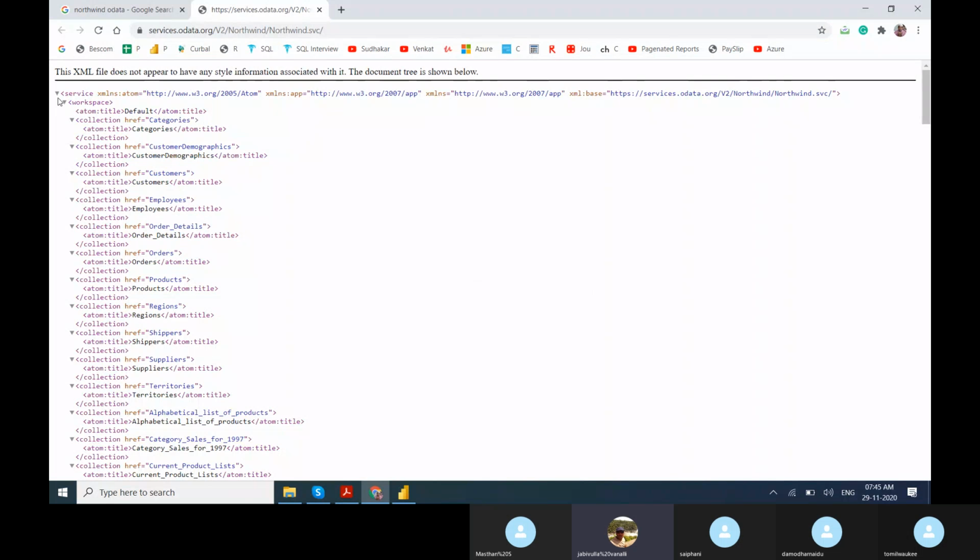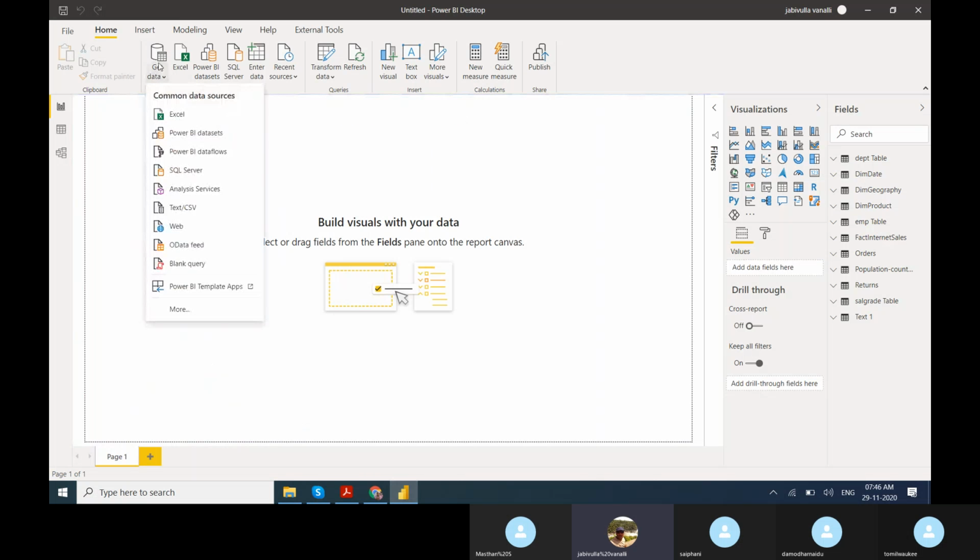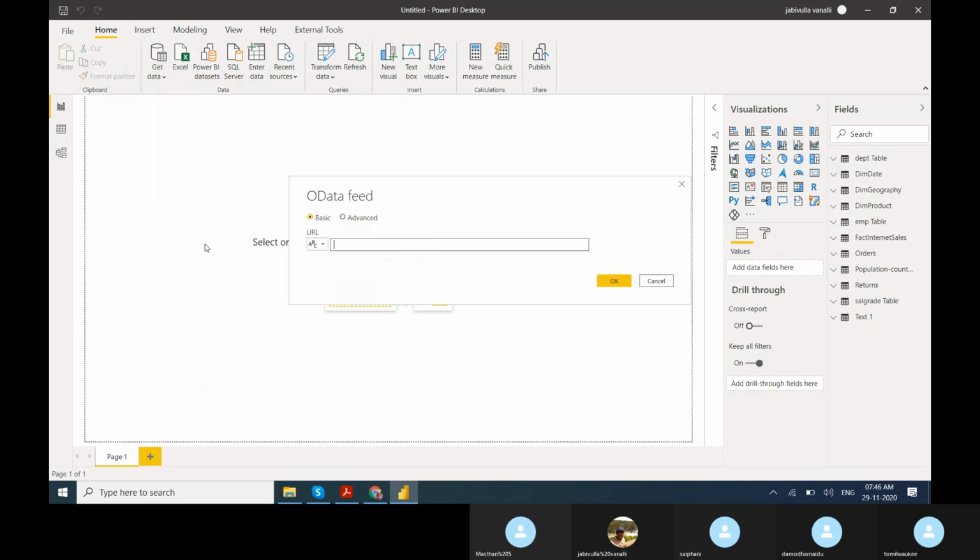Here the data is in a non-relational database. That means it is in XML format. This is not in tables and columns and rows, right? So what we can do is just copy the URL. Any kind of data, Power BI Desktop converts as a relational database. See here, OData feed. That is the beauty of Power BI Desktop.